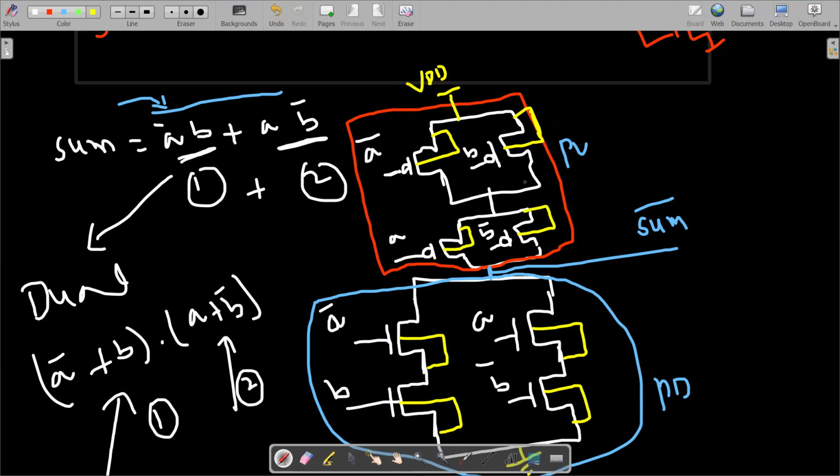And anything left here? Yes, we have to get this A bar and B bar. So it means what, we need one inverter, right? Here, if you look at this, A bar is required here. And if you look at this one here, B bar is required. Even here, this one, B bar it is. So it means we need one inverter. So let's do that here.